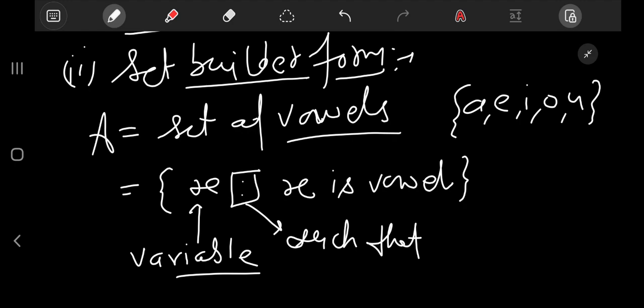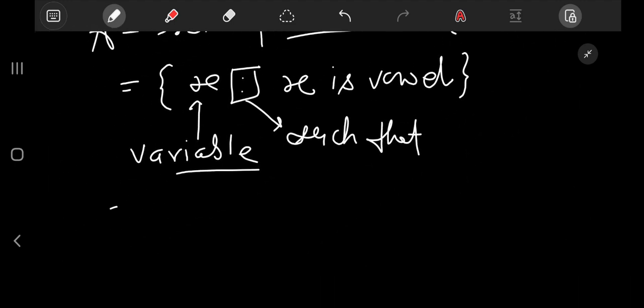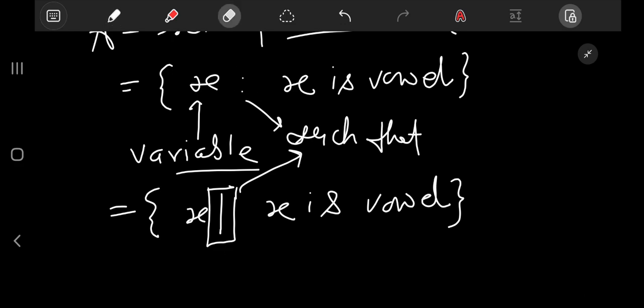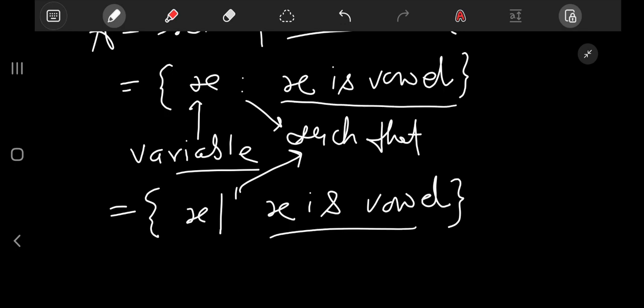We represent it in this type: x such that x is a vowel, or we can represent it here with x such that, this symbol also means such that, x is a vowel. These symbols are the such-that symbol. We represent in this method. And we can write a condition here, or a formula if a formula is given for a particular type of set.